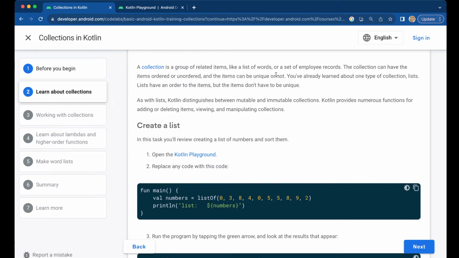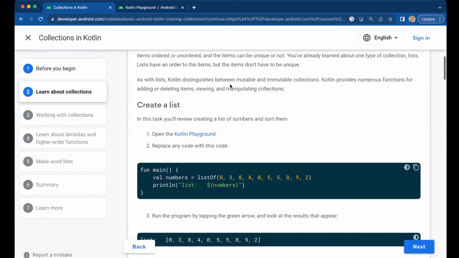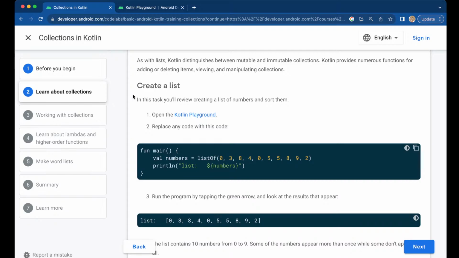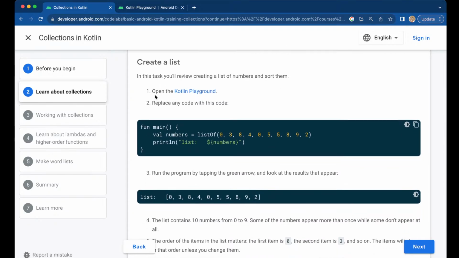You've already learned about one type of collection, lists. Lists have an order to the items, but the items don't have to be unique. As with lists, Kotlin distinguishes between mutable and immutable collections. Kotlin provides numerous functions for adding or deleting items, viewing and manipulating collections. Create list. In this task, you'll review creating a list of numbers and sort them.